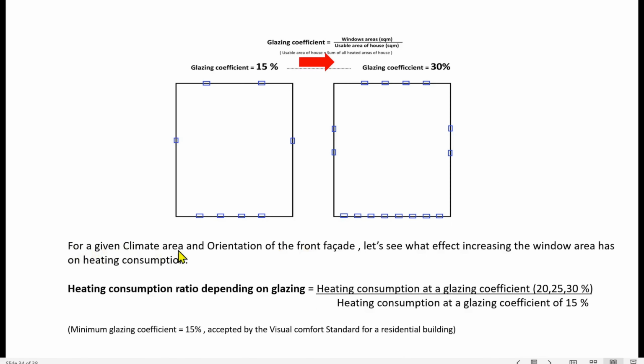For a given climate area and orientation of the front facade, let's see what effect increasing the window area has on heating consumption. For that, we will measure a heating consumption ratio depending on glazing, which is the ratio between heating consumption at a glazing coefficient of 20, 25, or 30%, over heating consumption at a glazing coefficient of 15%. The minimum glazing coefficient accepted by the visual comfort standard for a residential building is 15%.